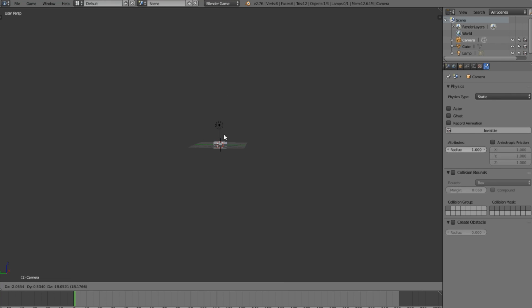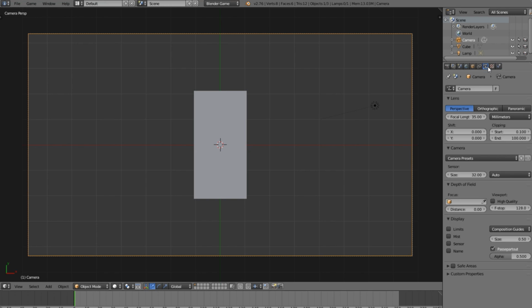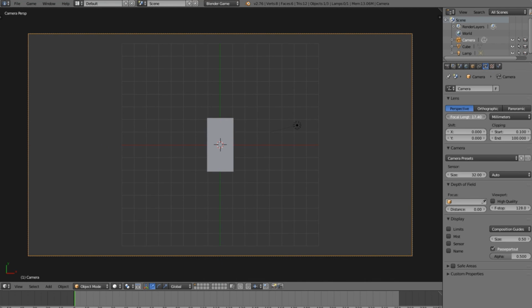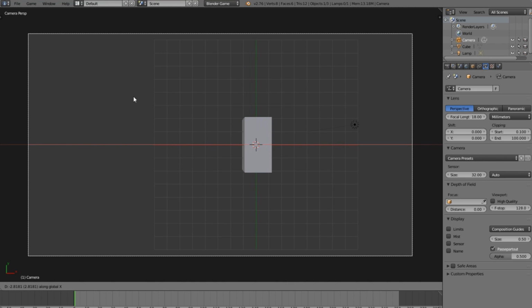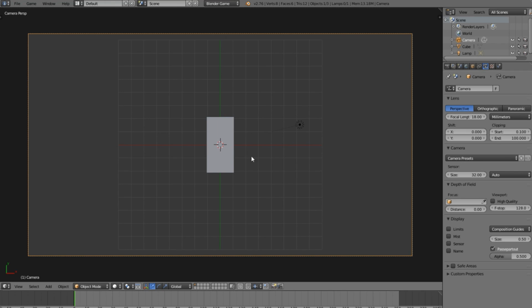Alright. So I'm actually going to move this camera down because I want to have it as close as possible. You might want to change your field of view to something else. It's up to you. The reason I'm doing this is if we have it really far away, then we have to change the mist to annoying settings when we set it up.